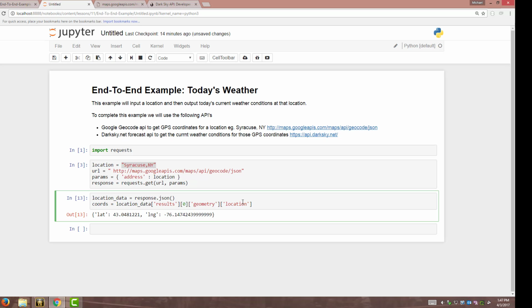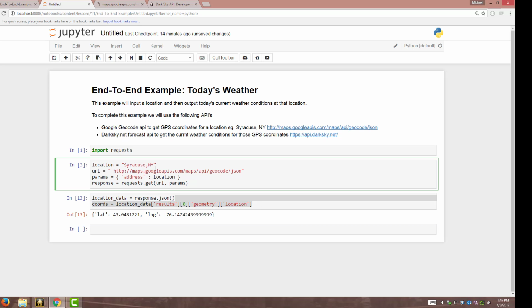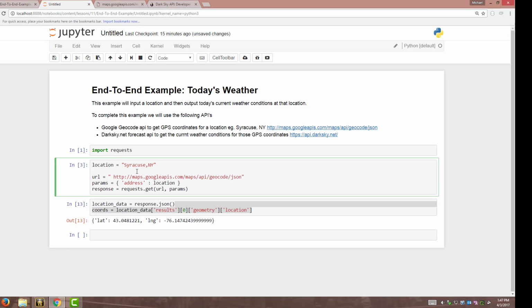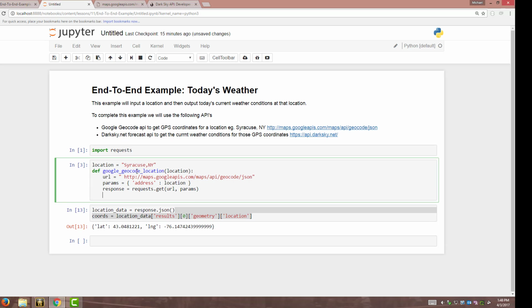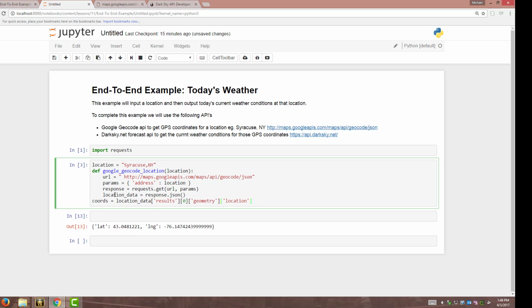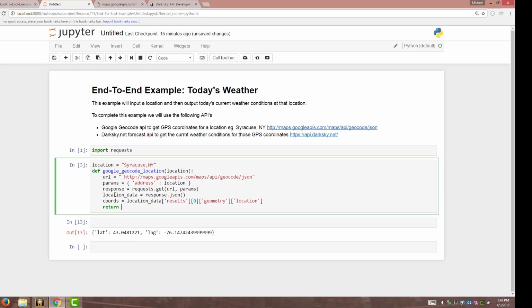Awesome. Now that I have this figured out, I should be able to write this entire thing, this cell and that cell, as a nice function. So let's see if we can do this as a function. This is going to be the input. The location comes in, the coordinates come out. Let's see if we can do it. Let's call it get location. Well, let's be a little fancier. Let's say Google geocode location. And then we're going to input a location like that. We're going to do that, do that, do that. Then we're going to get that. We're going to do this and that. And we're going to return coords.